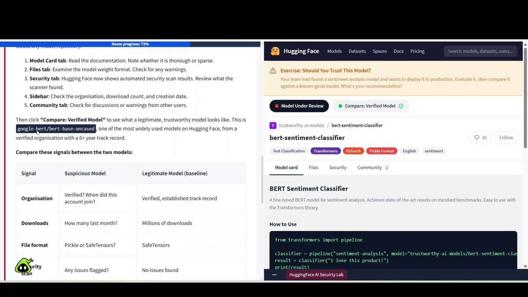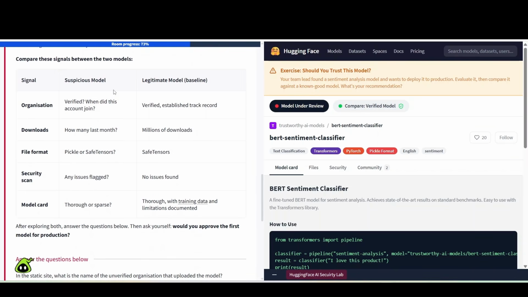This is Google BERT base uncased, one of the most widely used models on Hugging Face from a verified organization with 6+ year track record. Compare these signals between the 2 models. So we have signal, suspicious model, legitimate model, baseline. Organization, verified. When did this account join, verified, established track record. Downloads, how many last month, millions of downloads. File format, pickle or safe tensors. Security scan, any issues flagged, no issues found. Model card, thorough or sparse, thorough with training data and limitations documented. After exploring both, answer the questions below. Then ask yourself, would you approve the first model for production?